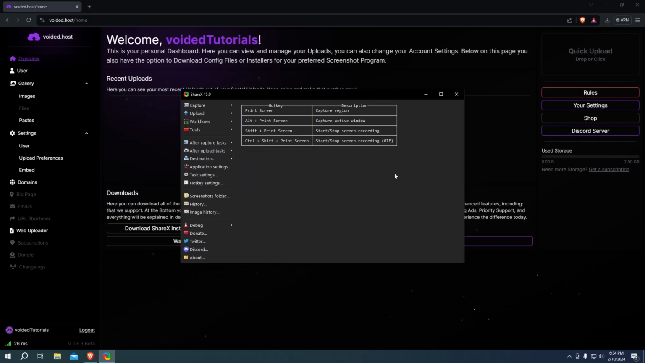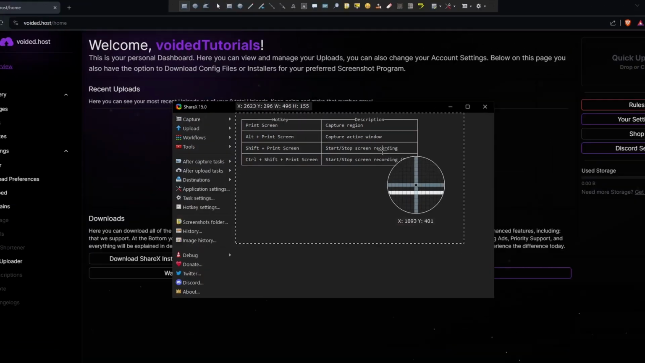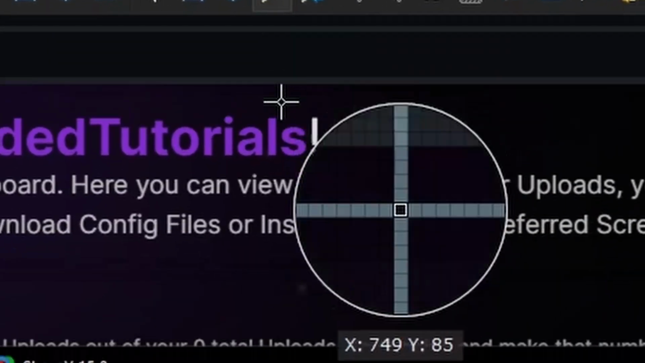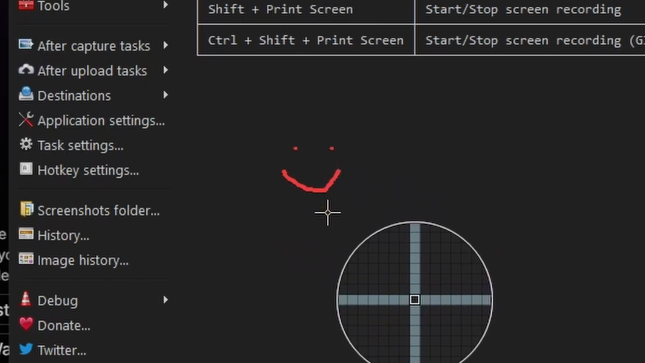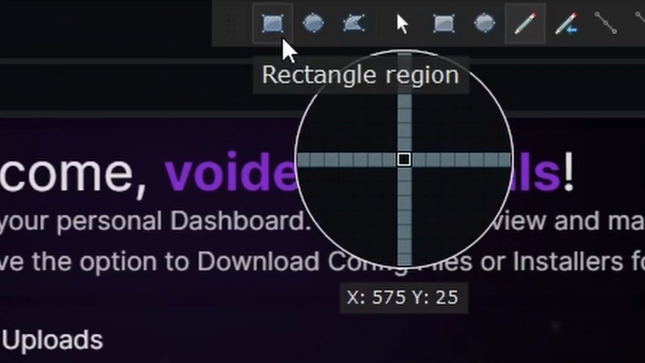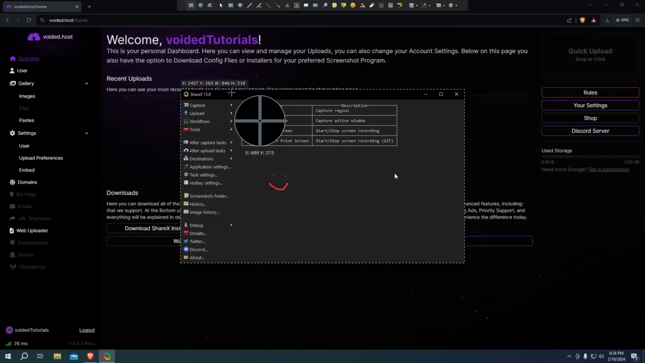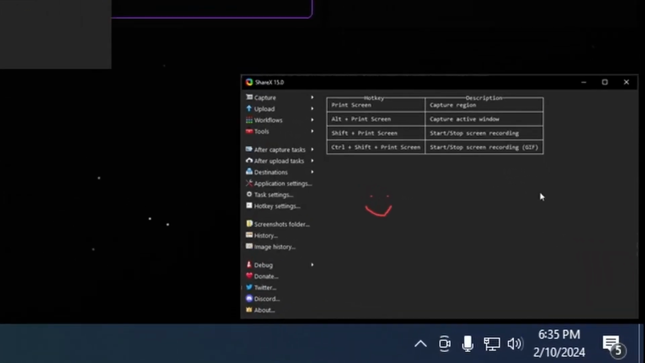For this, I'm just going to press print screen to capture region, just like I set up before. And now let's just draw a little smiley down here, so it's not that boring. Now I'm going to select the rectangle region again, and just select the entire ShareX window. Now it took a screenshot, and as we can see on the bottom right, it already uploaded it to voided.host.